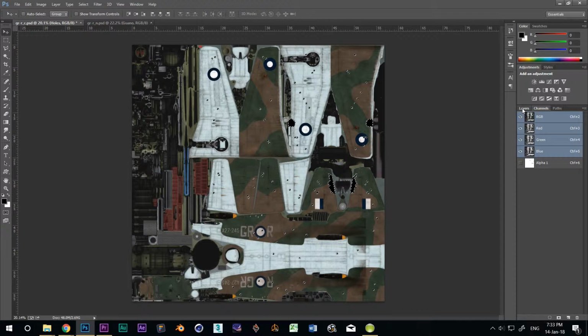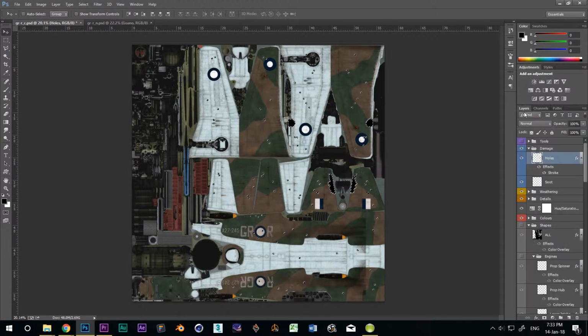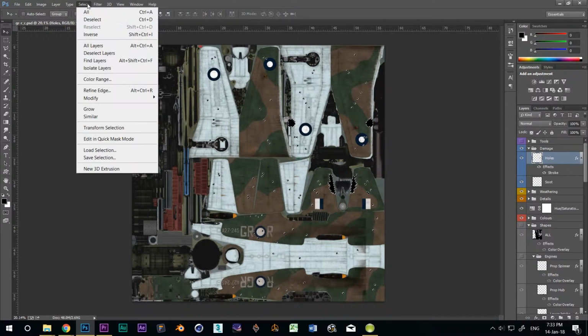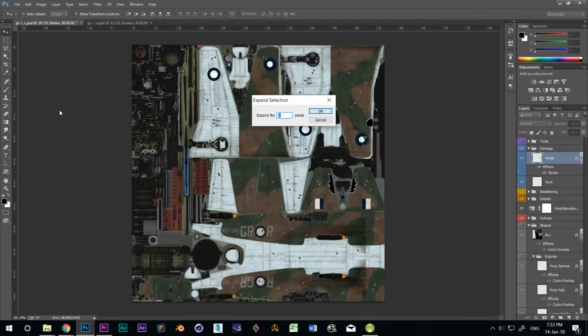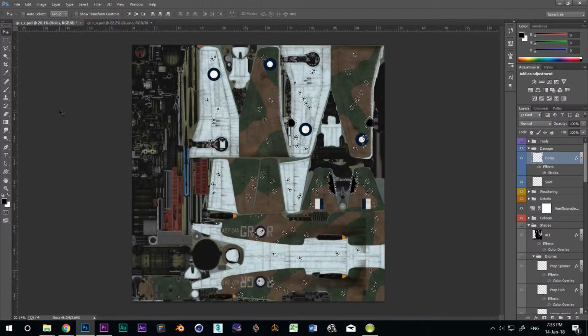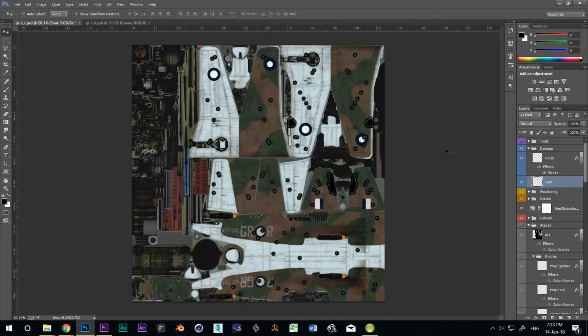Now we want to add a bit of carbon scoring and soot around each bullet hole. I've still got all of my holes selected, so the first thing I'll do is up the size by going to Select, Modify, Expand, and then typing 20 into the Expand by box. You can now see crawling ant lines around all of the bullet holes and damage. I'll select the soot layer and flood fill with black. Now it looks terrible, I know, but we're only part way there.